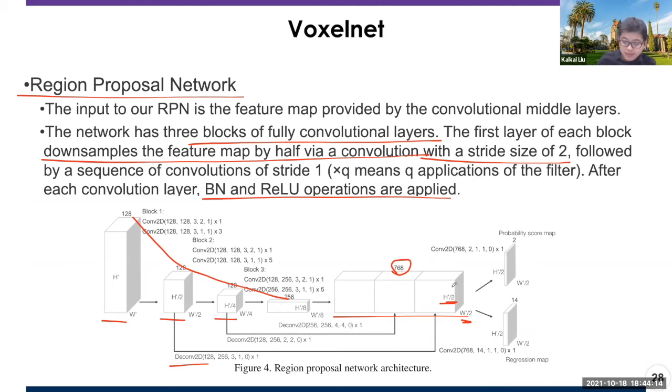Then based on this feature, they have 2 detection headers. One is the probability score map. One is the regression map. The regression map gets the 3D bounding boxes and the angle. The probability map gets whether there is an object or not. So these are the 2 headers. You will find this region proposal network as a third stage also applied by many of the current solutions. They also use this topology.